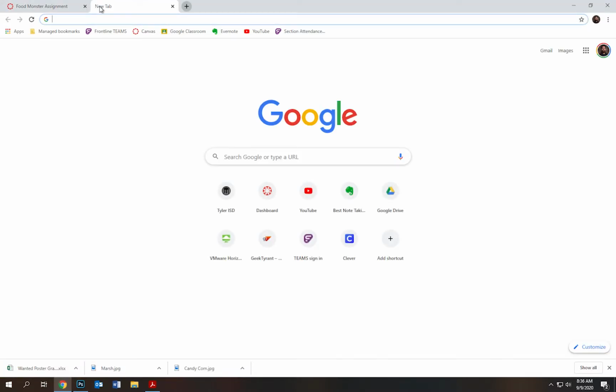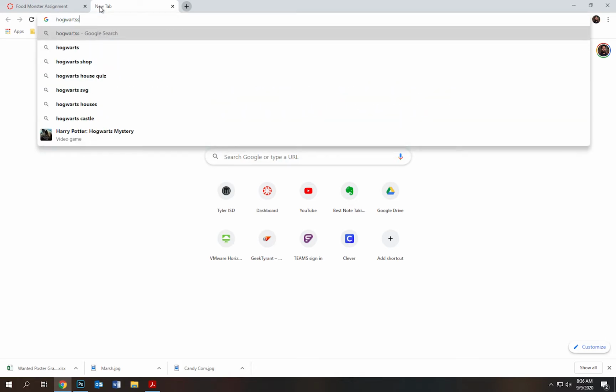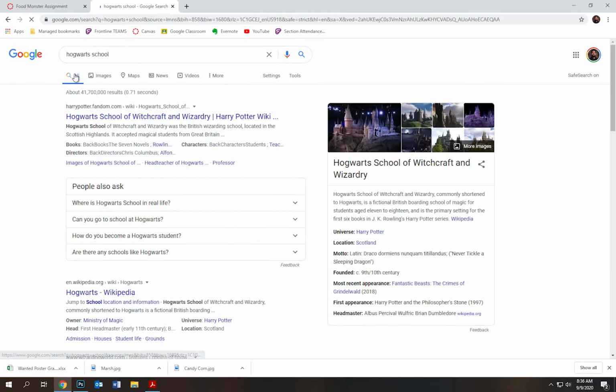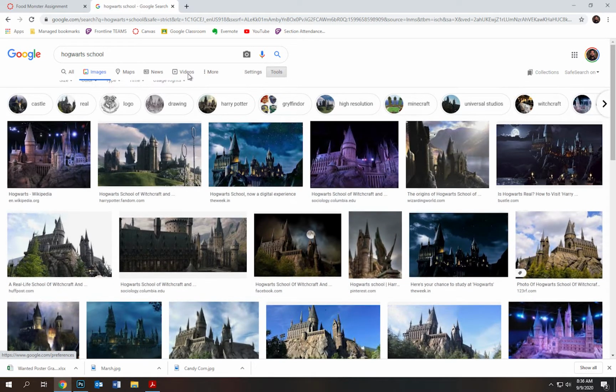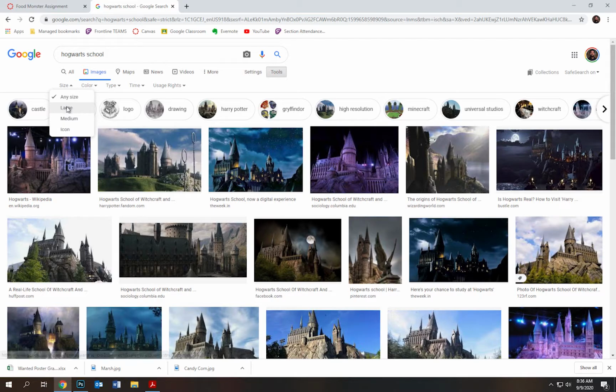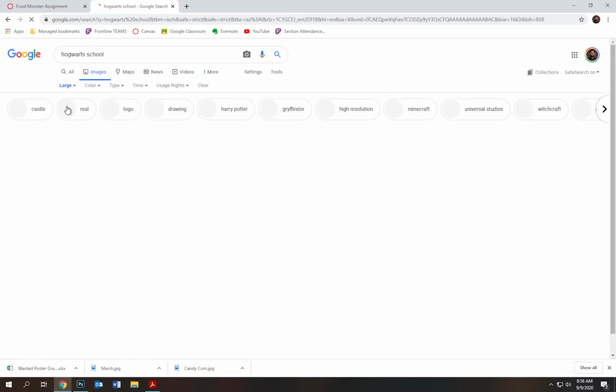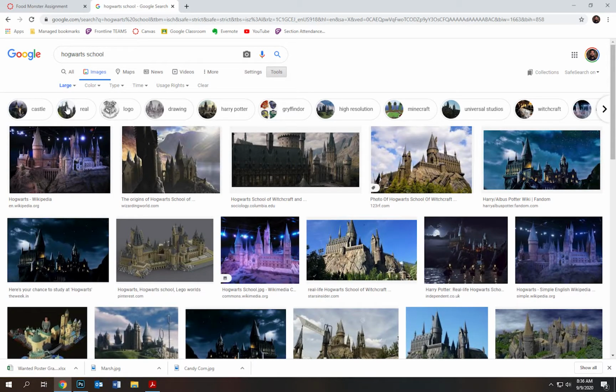Okay, so the instructions said that we need some sort of background image. So I'm going to go to Google. I'm going to create a new tab, and I'm going to type out Hogwarts School. Since it's getting closer to Halloween, I want to create kind of like a Halloween themed wizarding food monster. So I'm going to click on Images, Tools, Size, Large. Always make sure you're looking for the largest images possible.